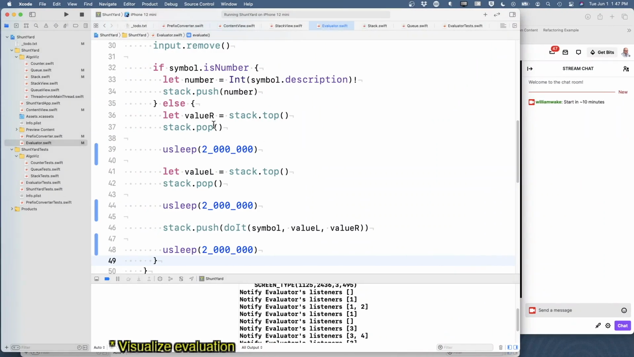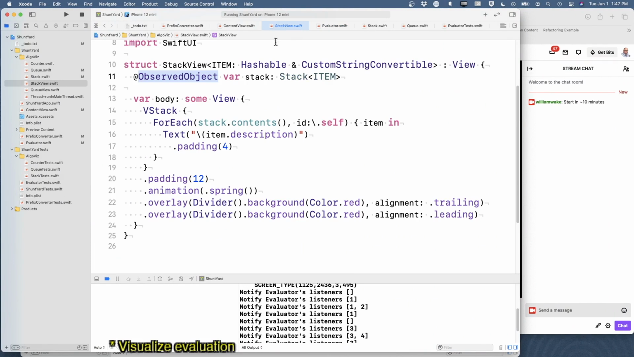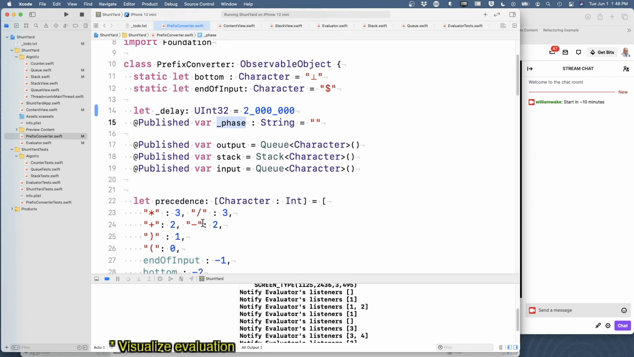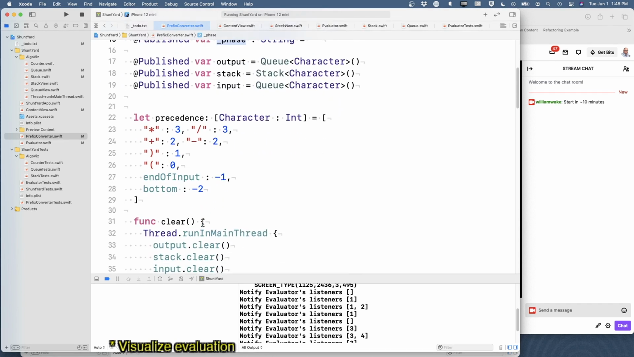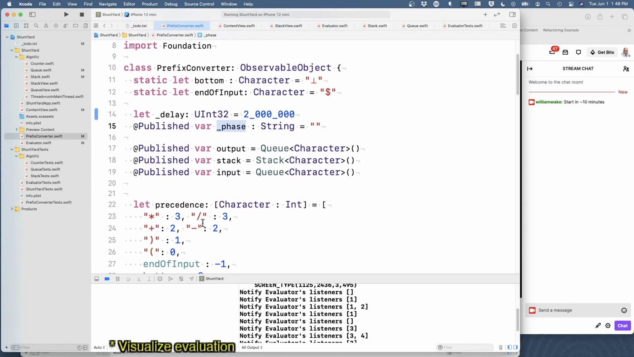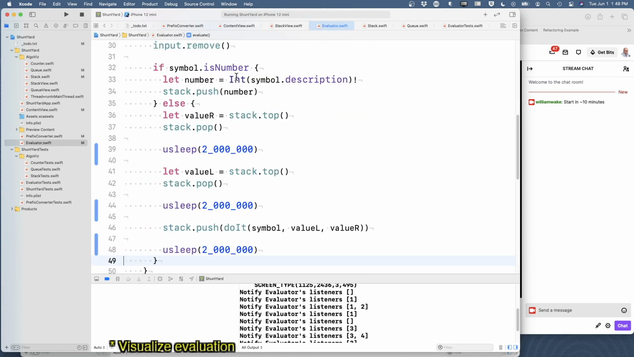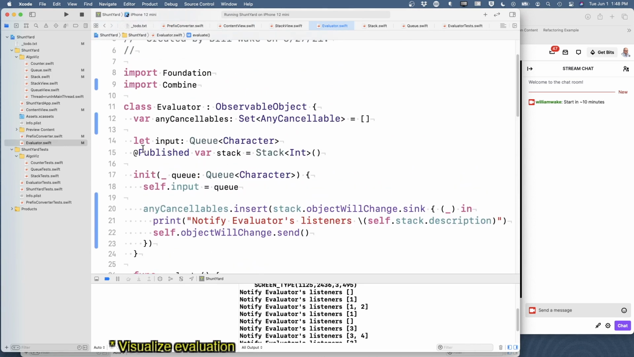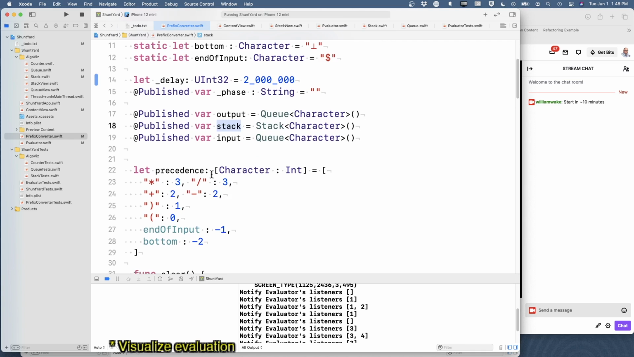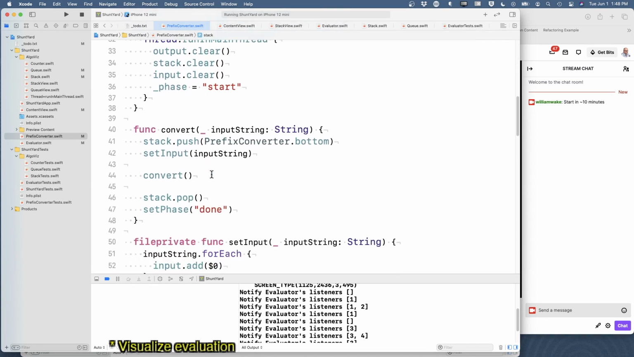Okay. The visual stack. It's observing this. Now we're going to try and see if there's any difference between stack on the evaluator and stack on the prefix converter. Okay, well, we got a stack of characters. It's marked published. On the evaluator, we have a stack of integers marked published. I call that a tie.